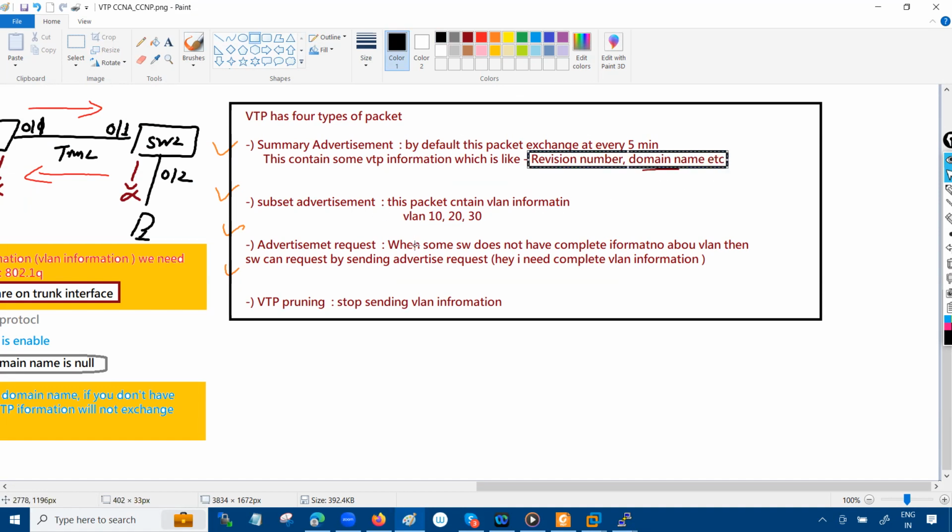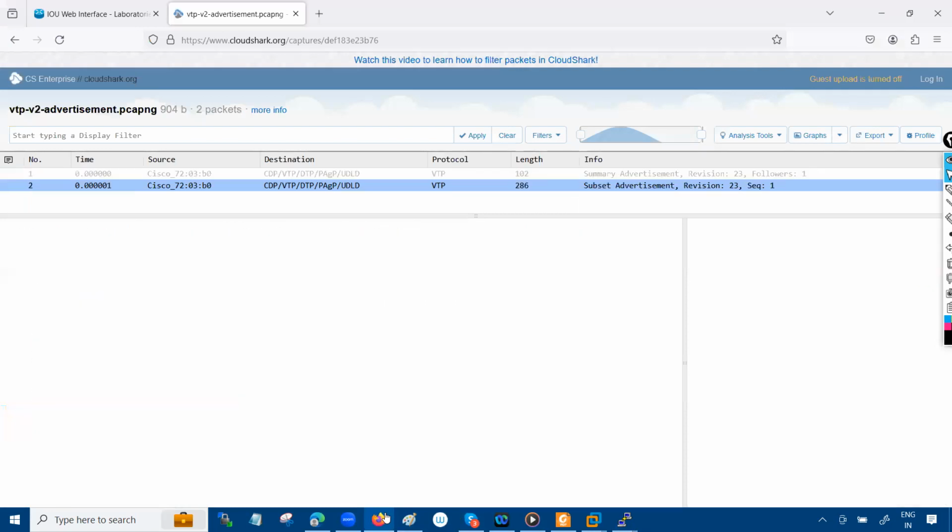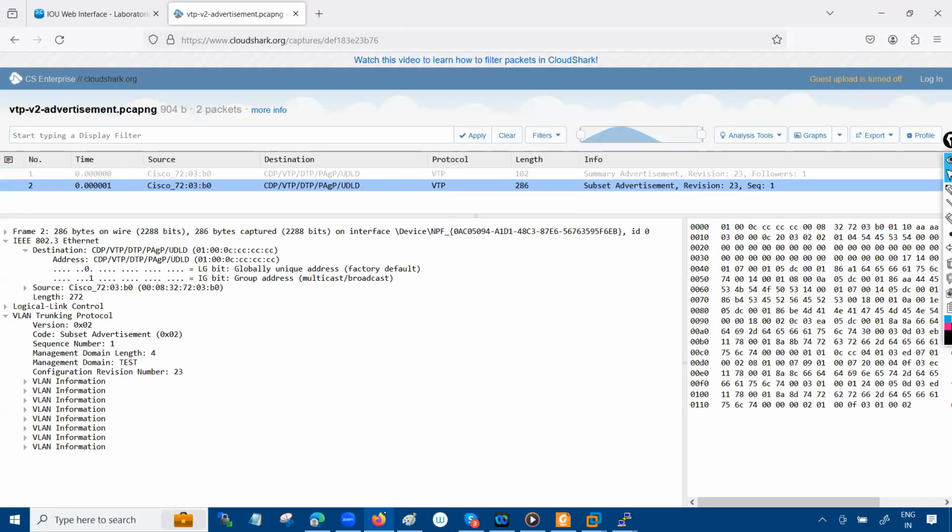Second part, subset advertisement. This packet actually contains the VLAN information. So if you see, this guy's subset advertisement, you have the VLAN information. You see that? 0x2 means what? It's version number 2. Subset advertisement, the code is there. Sequence number is just to avoid duplication of the packet. Management domain name size, management domain name, and the configuration revision number.